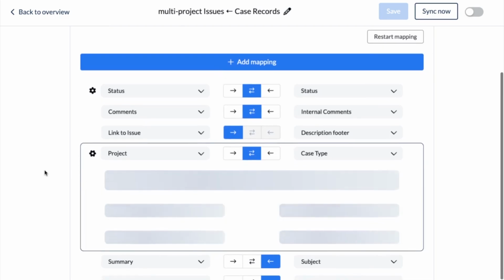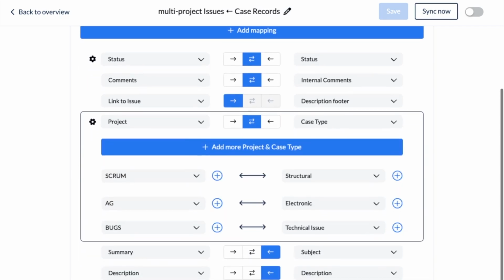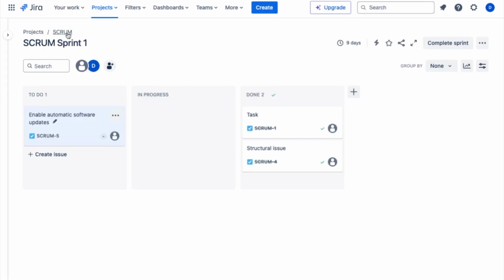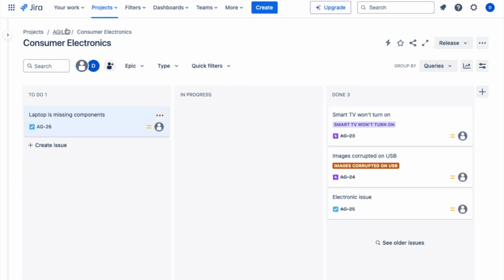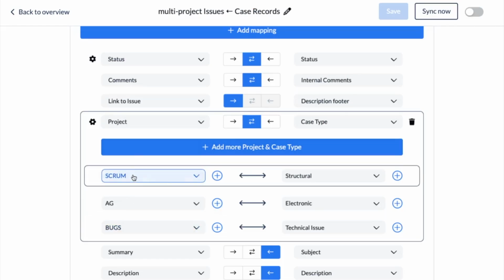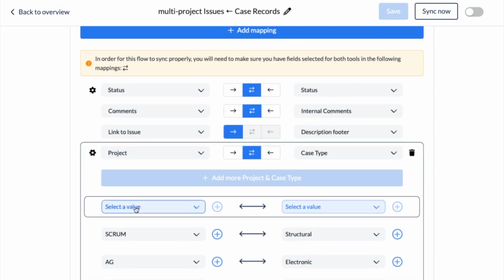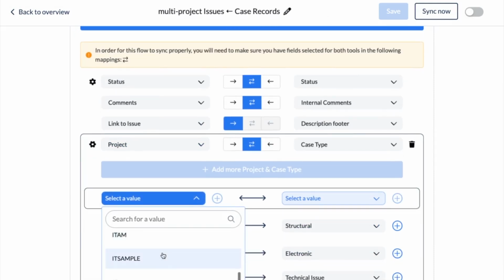Most importantly, I'm mapping project keys in Jira with case types in Salesforce. This is the field that I use in Salesforce to pick which project a case needs to be routed into. We can see the Scrum project, the Agile project, and the Bugs project, and these are all reflected in the project keys and mapped with case type in Salesforce. I've mapped to 3 Jira projects, but you can add as many as you like.